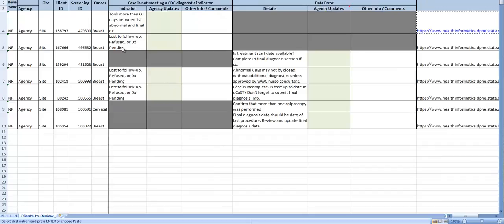Now, in regard to these individual errors, these top two are going to be the most common ones you see in your sheet. It either took longer than 60 days between the first abnormal and the final diagnosis, or this individual is marked as lost to follow-up, refused, or we've got all we need in there, we're just looking for a final diagnosis to be put in. Say the second highest rate one you're going to see is the treatment start date available, and we're going to walk through each one of these instances as this represents pretty much everything you're going to see, or what we're going to throw at you in the data cleanup sheet.